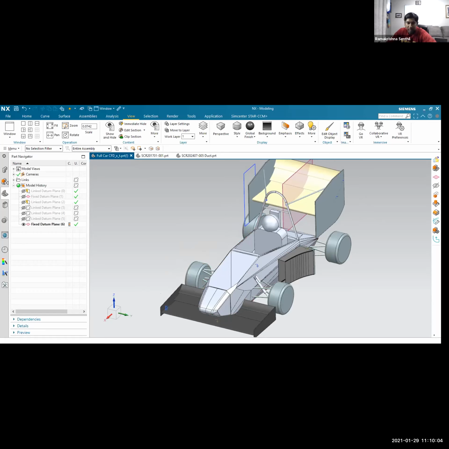Oh, also download this. Okay, download the duct with baffle file also. I don't know why it shows the text inside of the file.